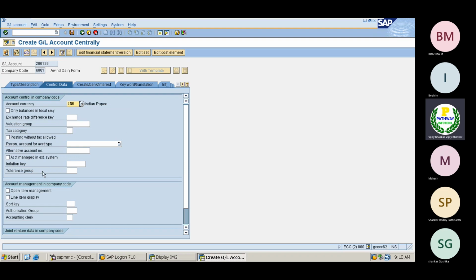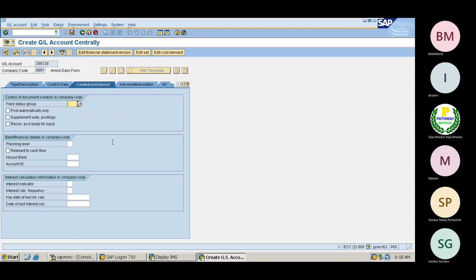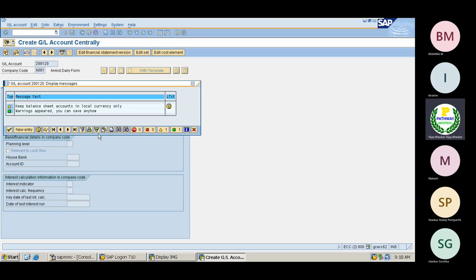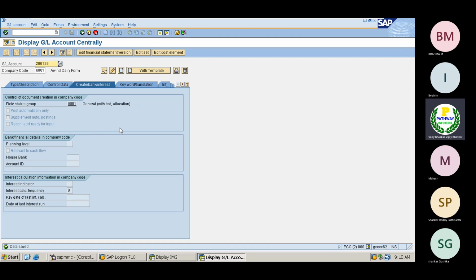Then this one is not applicable. Then select the line item display. Select this one, vendor account. Then G001, you can select, quite common, then save it. Now what we have done, we have created the respective GL accounts for our vendors. Now let me go and create the vendor master data.